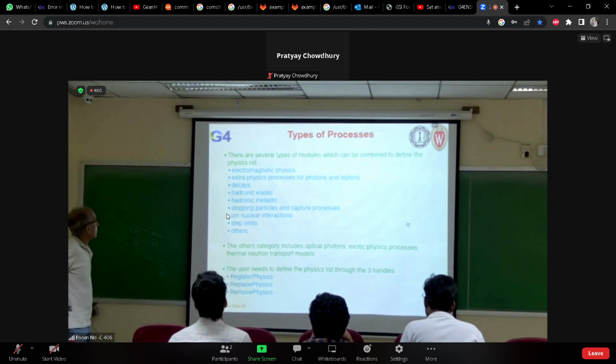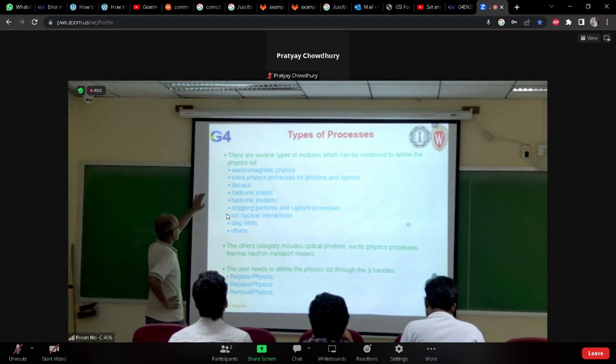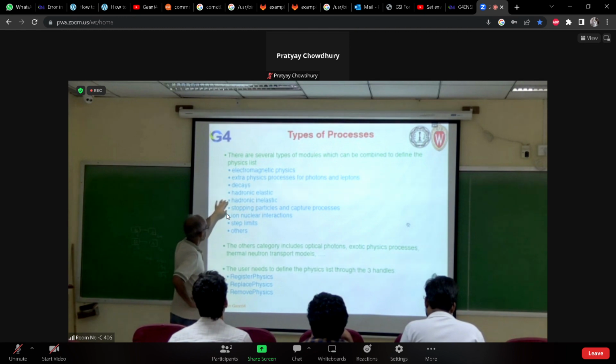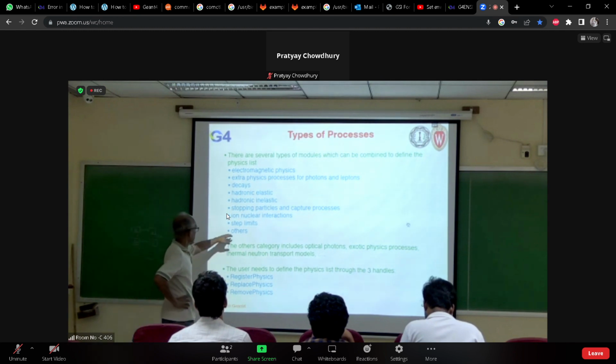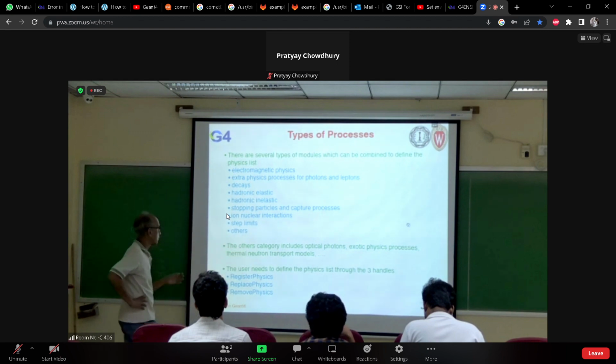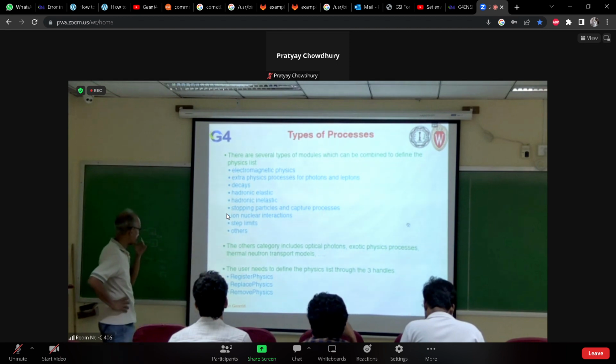Now, there are several types of modules which are combined to define a physics list. As I said, electromagnetic processes, decays, hadronic, elastic, stopping particles and captures, ion nuclear interaction, step limits, and others. There are many different things. Here we have optical photons, exotic physics processes, thermal neutron transport models, and so on and so forth.